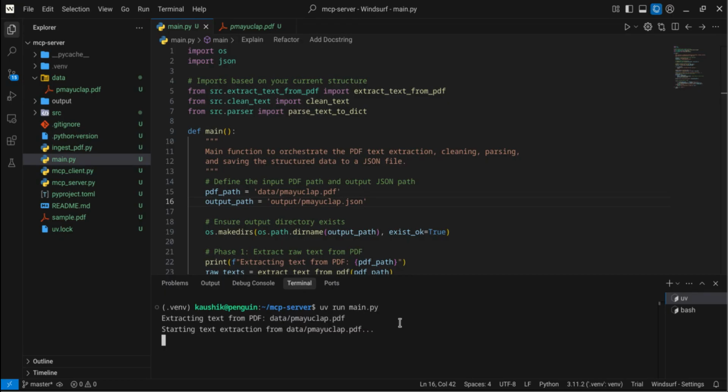And we will see that our process has begun: extracting text from this PDF, starting text extraction, and it will soon start our text extraction from this PDF. We got some issue in text extraction here also. Let me run it using Python.